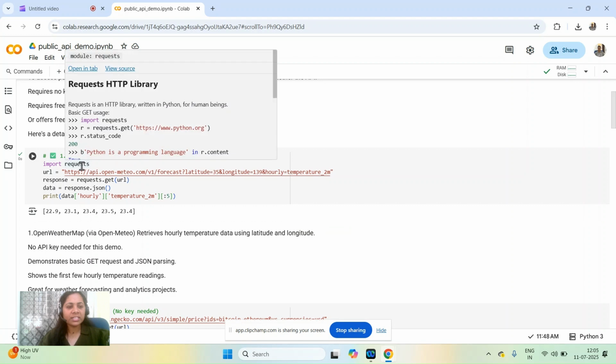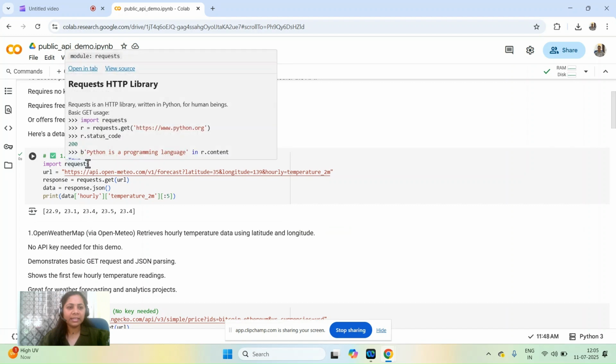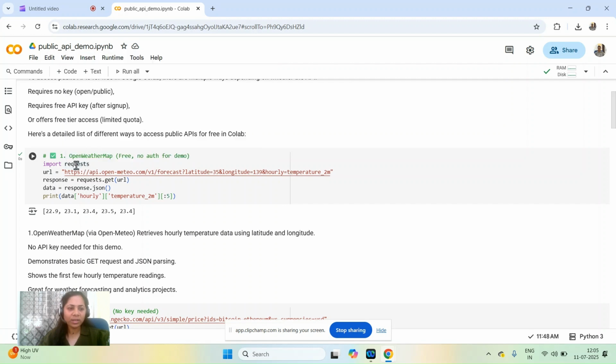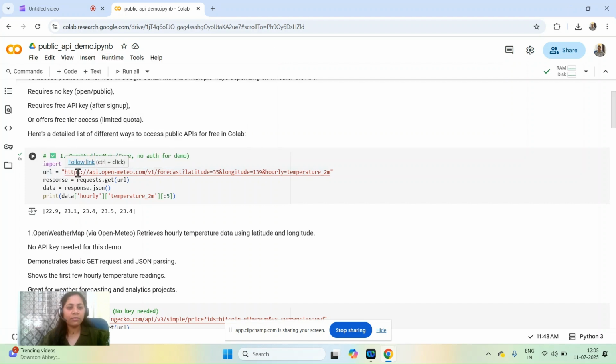I've taken the first one as the weather map. It is free and no authentication is required. As I said last time, to access anything over HTTP on the web, we are using the requests library. So let's import the requests library, which is important to get the URL. Next, I'm taking the URL of open-meteo.com, which retrieves the hourly temperature data using latitude and longitude.